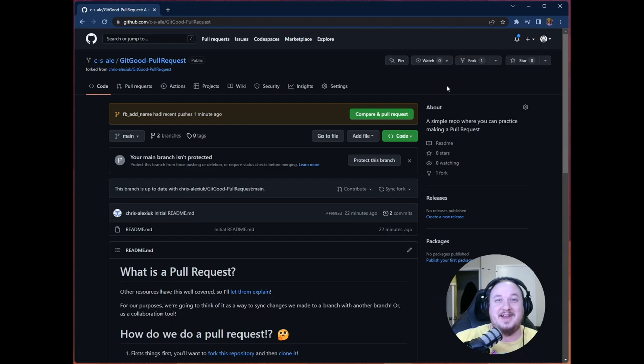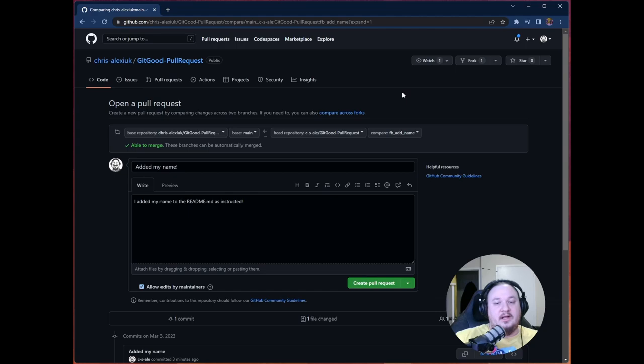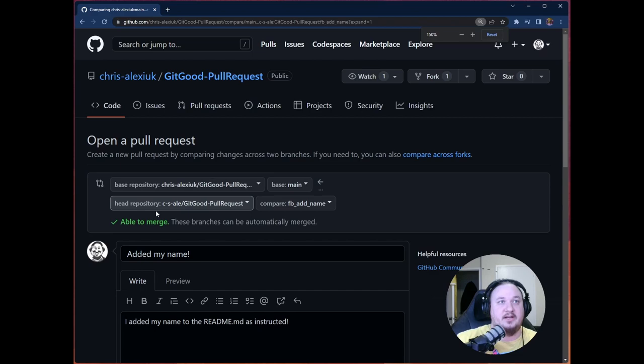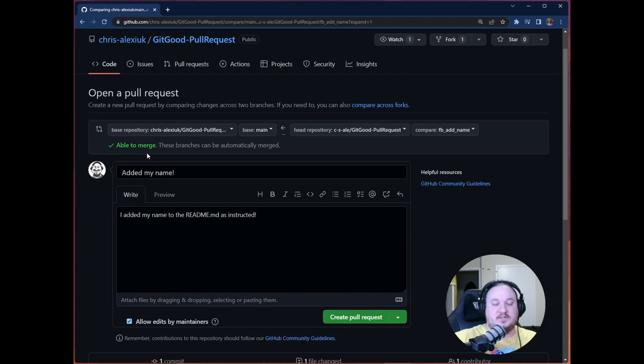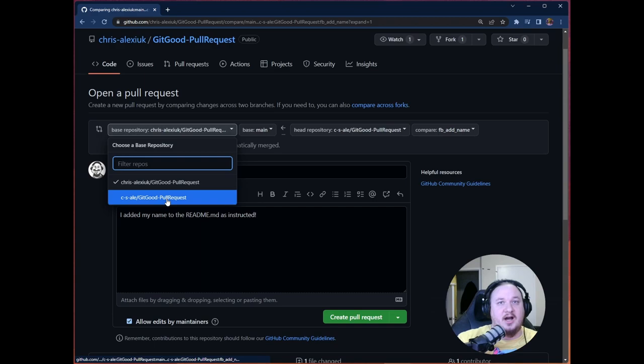Now, one thing you're going to want to keep in mind, and this is very important, you'll notice that in this piece of text, and I'll just go ahead and zoom in quite a bit here. But for these windows, which is our branches, right? Okay, so we're at CSAL, that's the terminal SSH account. Git good pull request, compare, FB add name. Okay, so all that's really saying is that that's the branch we're comparing to the base. So we're on this the branch of this repository, right? So this FB add name branch in this repository is going to be merged into, and then you'll notice here, that's being merged into the original repository, not ours, right? So you'll see, like, this is the Chris-Alexiak version, not the C-S-AL repository. So that's important to keep in mind.